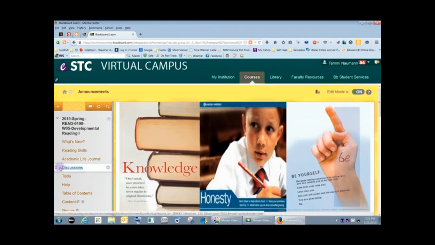And discussions, we may have discussions later on, if the need arises, maybe to talk about the TSIA or something like that. On that note, when you want to get out of this course, go toward the upper right corner of the ESTC virtual campus, where it shows Log Out, and click on that to log out.